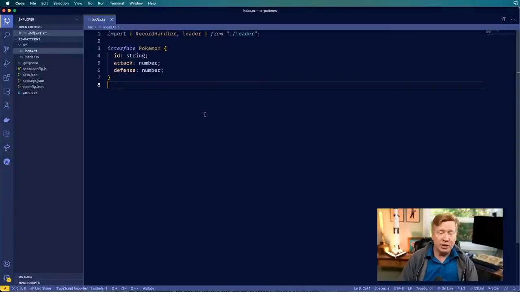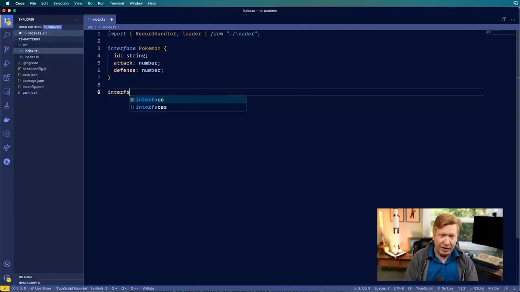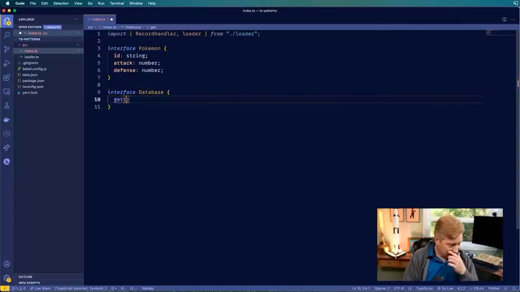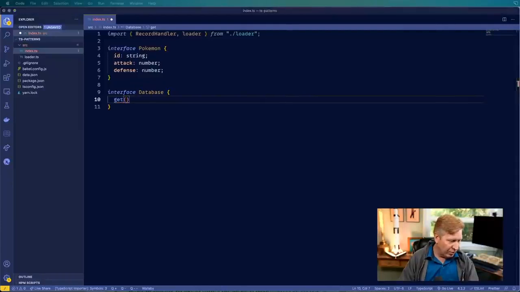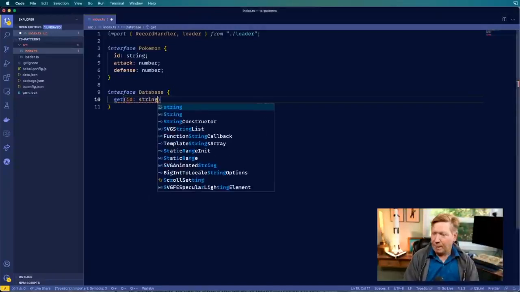So the first thing we need to do when we talk about building out an in-memory database is to define what we want the interface of that database to be. So we're going to define an interface. We'll call that database. And it's going to have a getter, which is going to get by ID. I'm just going to bring over my code here so I can make sure I don't go down a rabbit hole I can't actually get out of. It's going to get an item by ID.